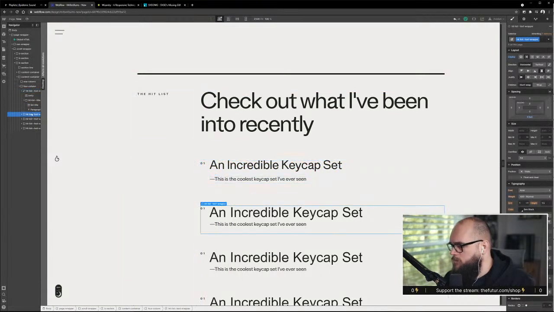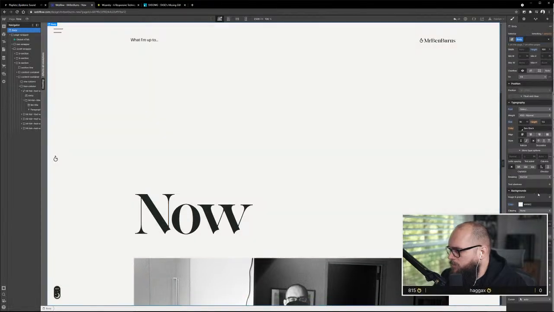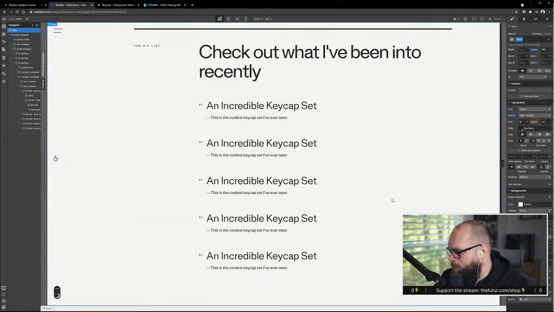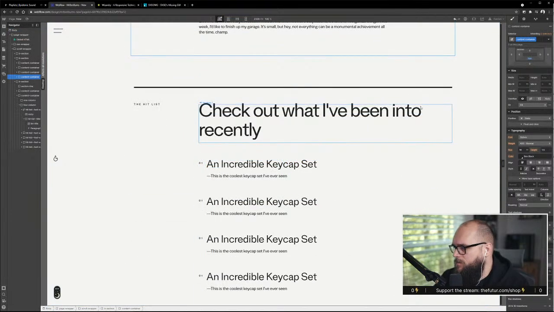What? Oh, it's changing the font even. I wonder if we need to change the body font. I bet that's what it is. That's what did it.